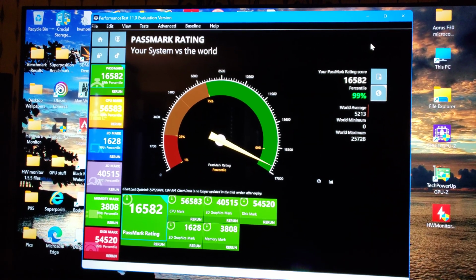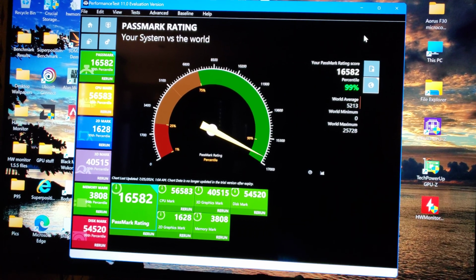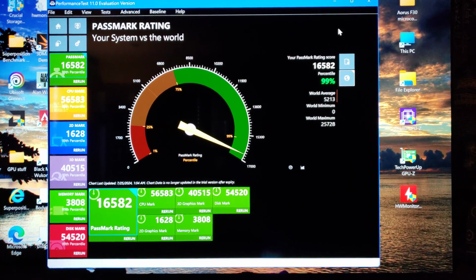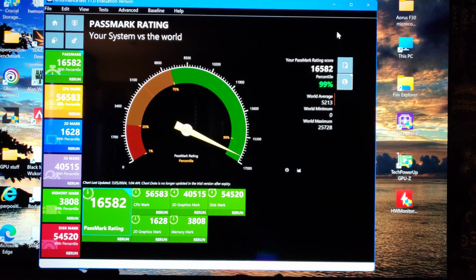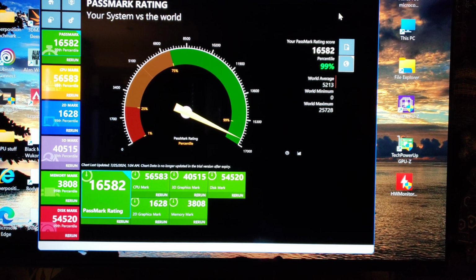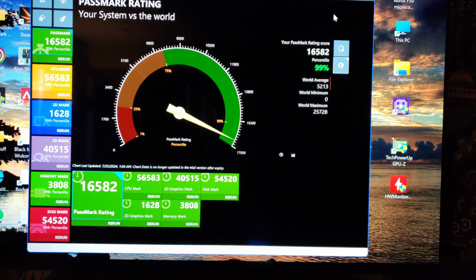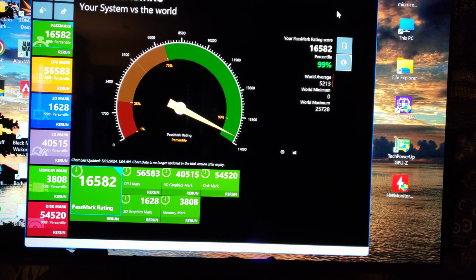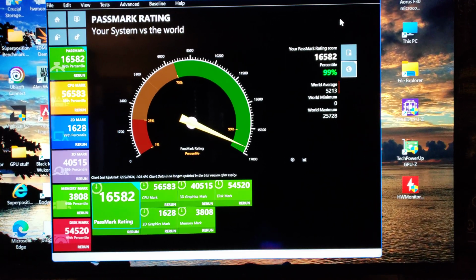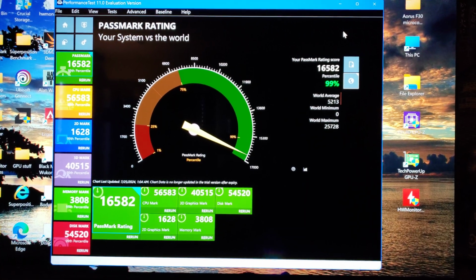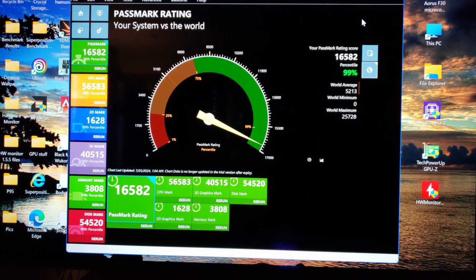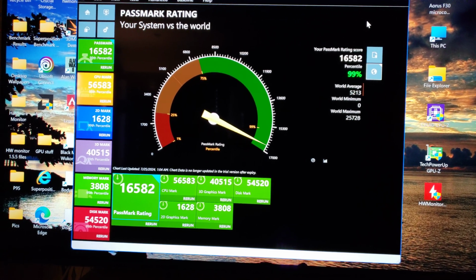With an ASUS TUF Radeon RX 7900 XT that's been overclocked by me and undervolted. Overclocked and undervolted. 3.2 gigahertz on the core. And I'd like to say about 2.5 gigahertz over baseline on the memory. So 22,500 on the memory. Wow.